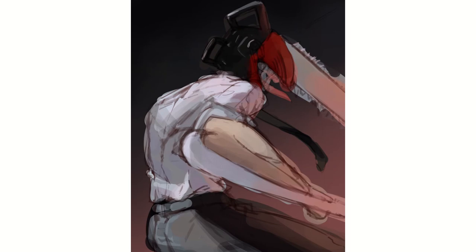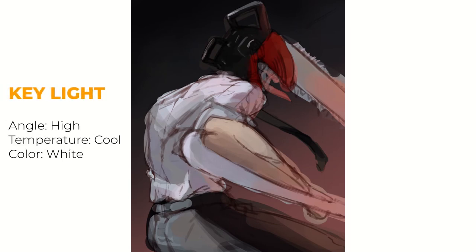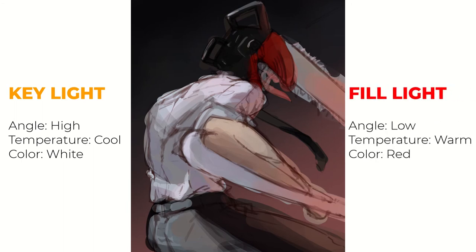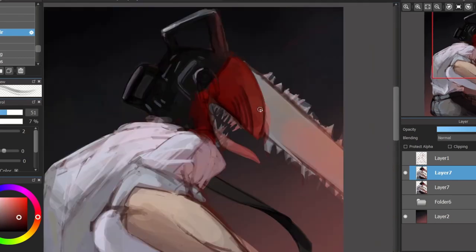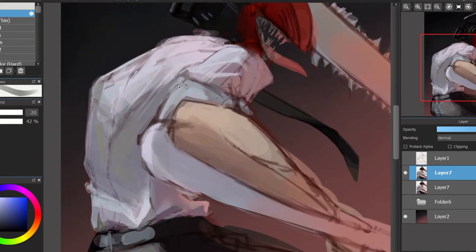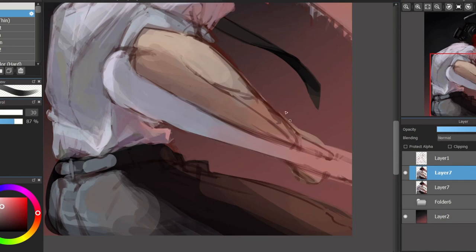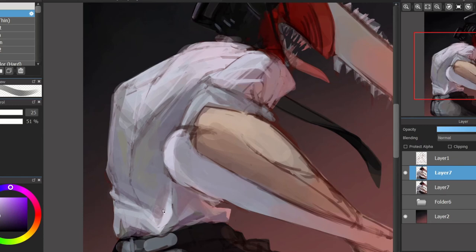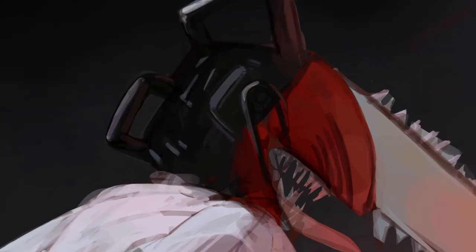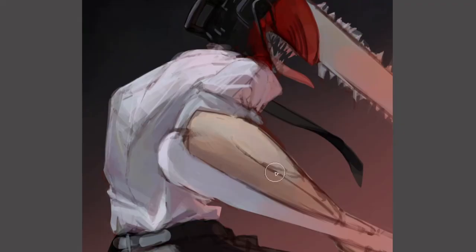As you can see here, my key light is high above, with a cool temperature and a white color. On the other hand, my fill light is down below, with a warmer temperature and a red color. You may be wondering where the backlight is. Actually, I came to a decision that I'm not going to use a backlight. I want this painting to be a mix between studio and natural battlefield. So I think a backlight would be a little bit too much. Now, after we lay all the foundations down, it's time to render.